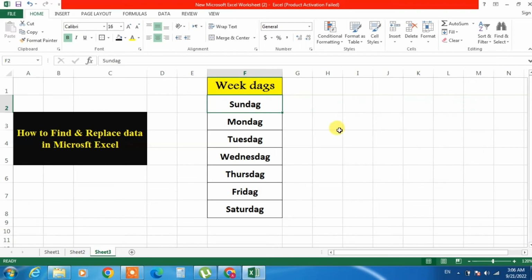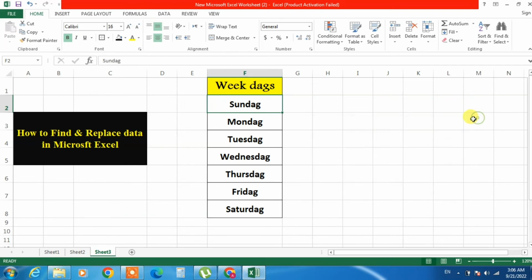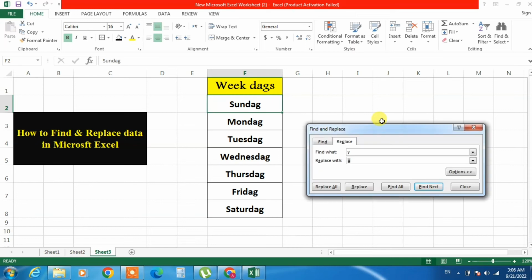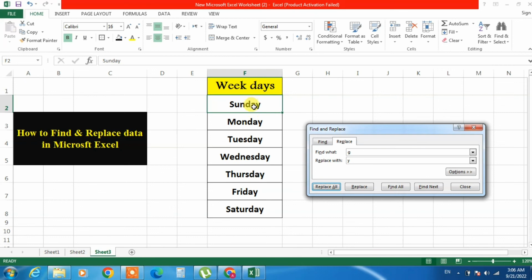So shortcut keys can also be used: Ctrl plus F for Find and Ctrl plus H for Replace. You can also replace G with Y and click Replace All. So you can see that all done, we made 8 replacements. You can see that all the letters G are replaced with Y.